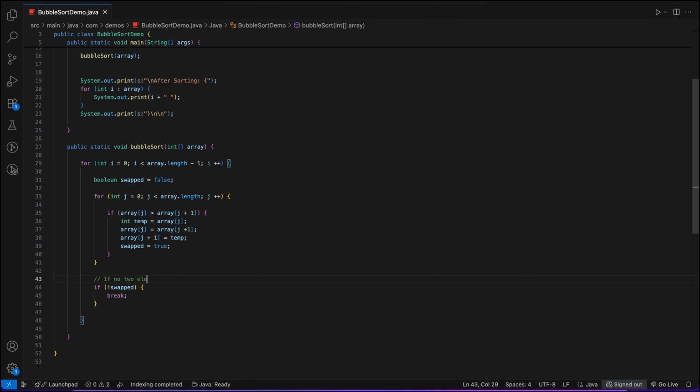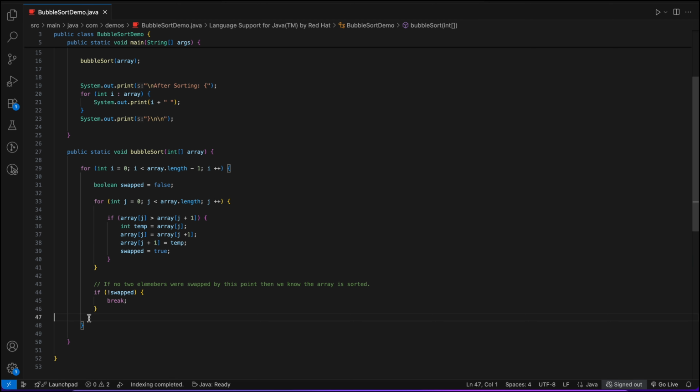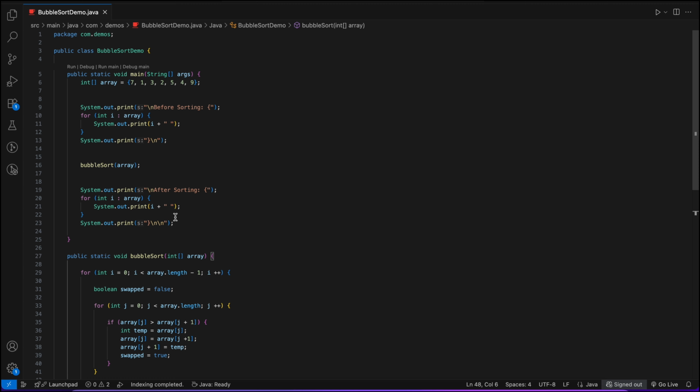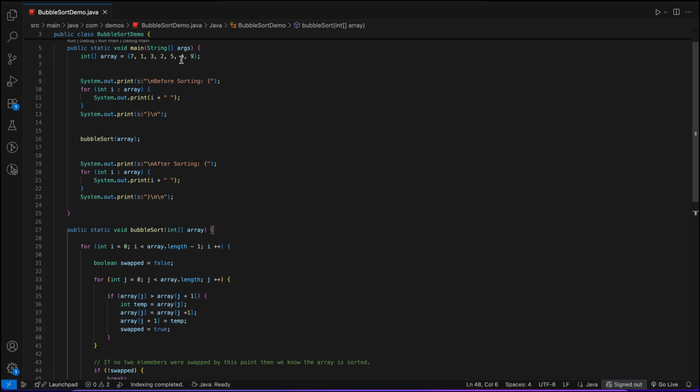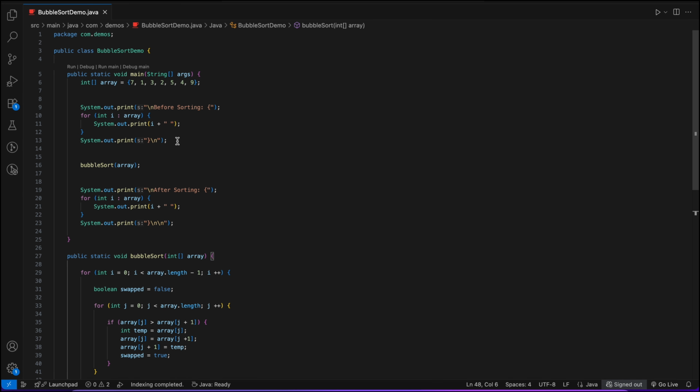So if no two elements were swapped by this point, then we know the array is finished, is sorted. I think this is it actually. It's very simple to write, but like I said in the previous demo, the complexity is very bad. In the worst case scenario, let's say this array is flipped, meaning we're going to have to swap every single thing every single time, then that's going to be your O(n) squared complexity.